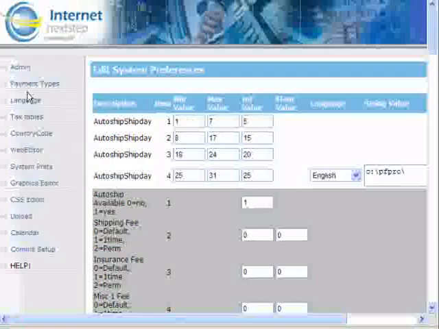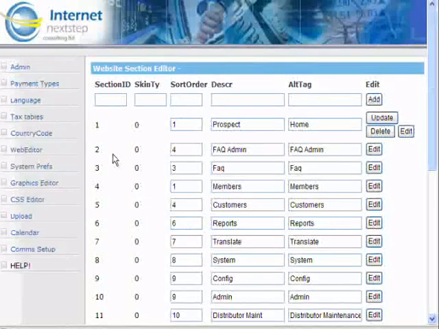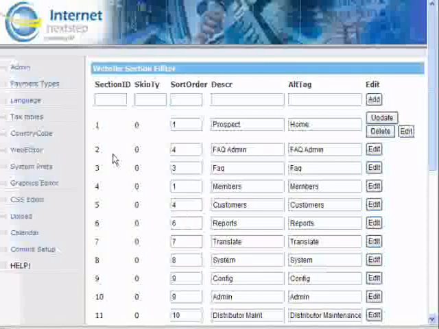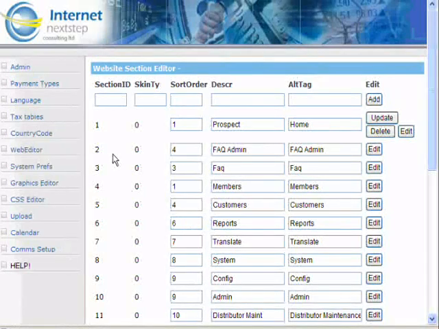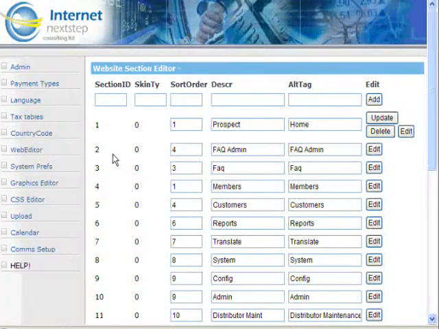Let's click on Web Editor. This is where you can add custom pages. So you can add your pages to the replicated website outside the Members Lounge. You can add pages inside the Members Lounge. You can change pages. You can't control anything other than on and off on system pages.